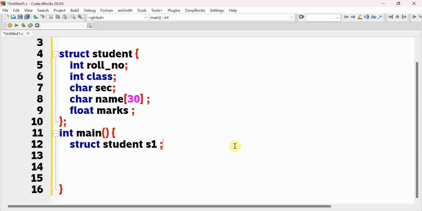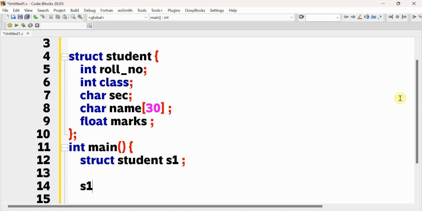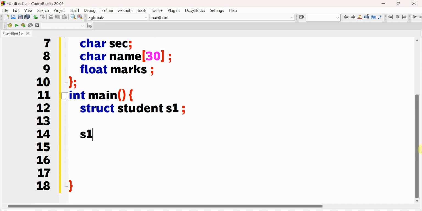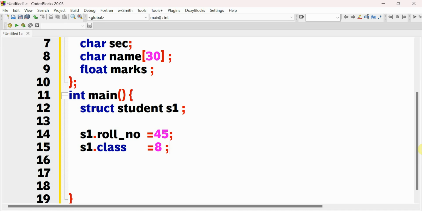So observe carefully. Using the dot operator only, we need to assign the values. For example, if I want to give the roll number of that student, I need to write s1 dot roll number, and you can give the value of roll number, like 45, let us assume. The next thing is the class he is studying in. For example, if he is studying in 8th class, then s1 dot class. So every time, using the dot operator only, you need to assign the value.